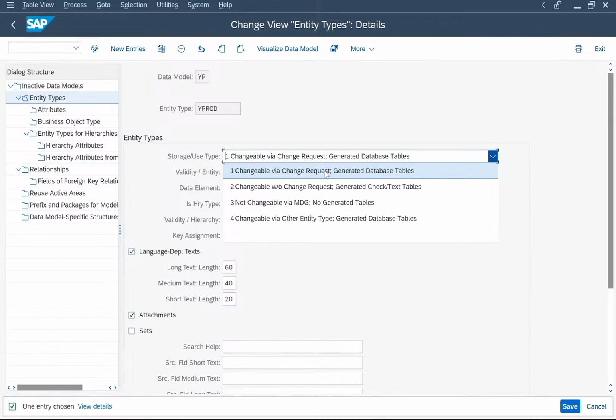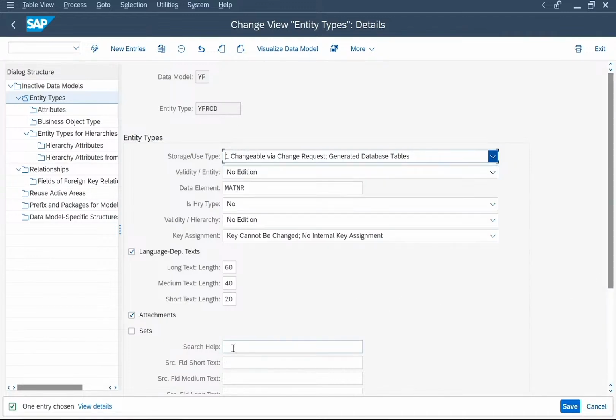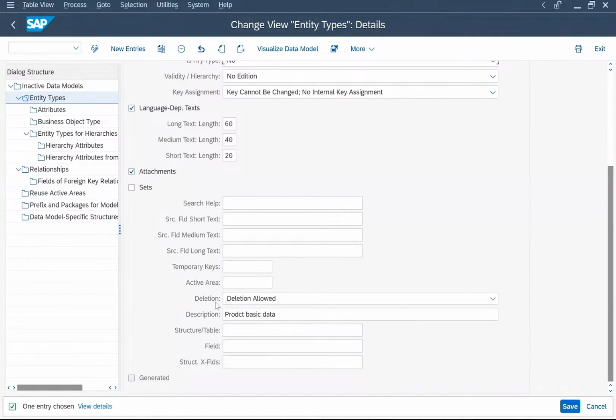For type 1, the system also generates the staging tables. We saw that in the last session. Once you define it as type 1, we saw the generated staging table as well. Now the other things we discussed: when you select the language dependent text checkbox, it generates another staging table to store your descriptions in multiple languages. Similarly, for attachments, one more staging table gets created. If you want to assign any search help, you can assign it here. There is also deletion, whether this entity can be deleted or not, and the description of your entity.